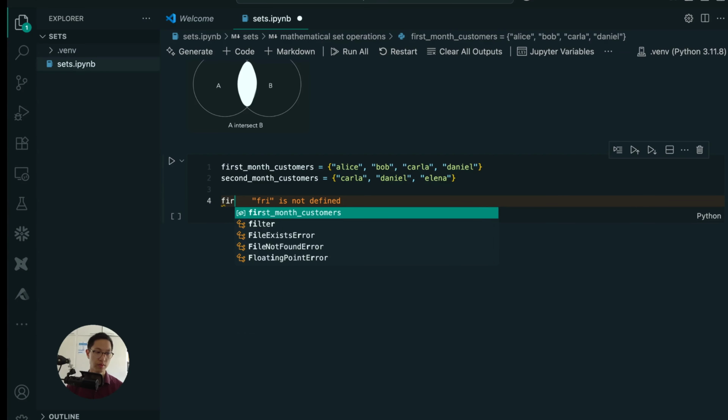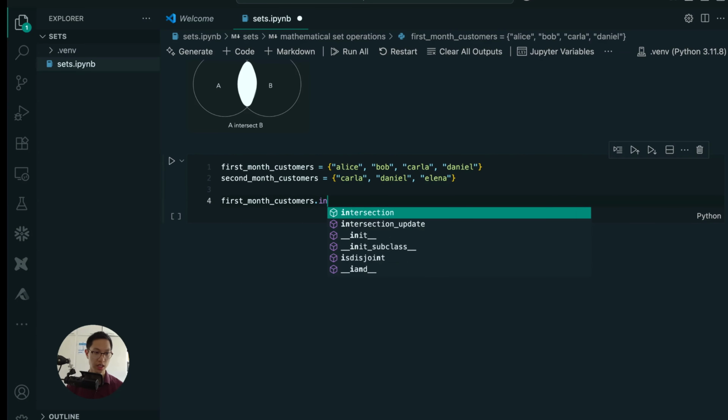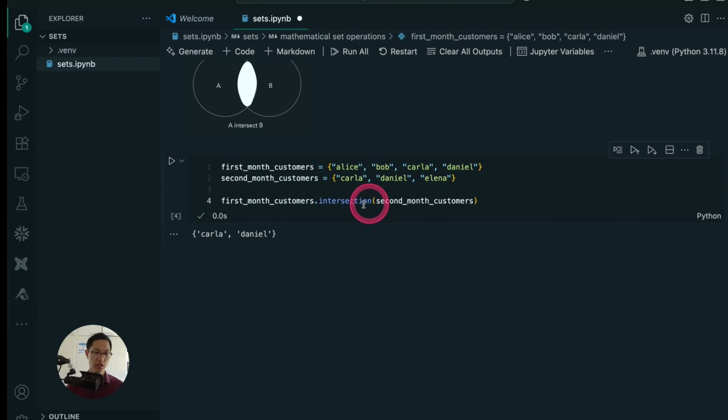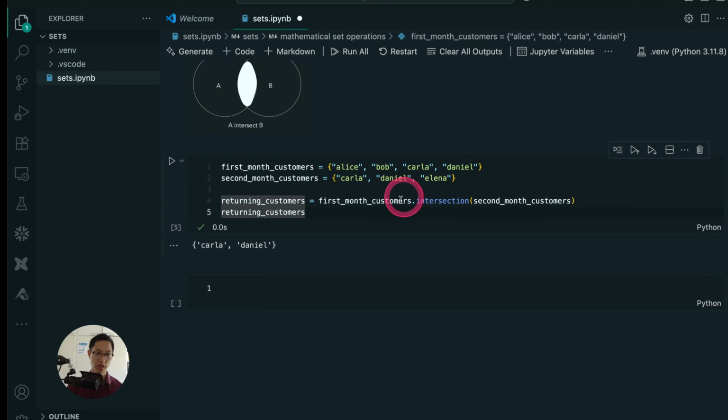First month customers dot intersection second month customers. You see we get Carla and Daniel back. So this we could call returning customers. This is a neat way to use set.